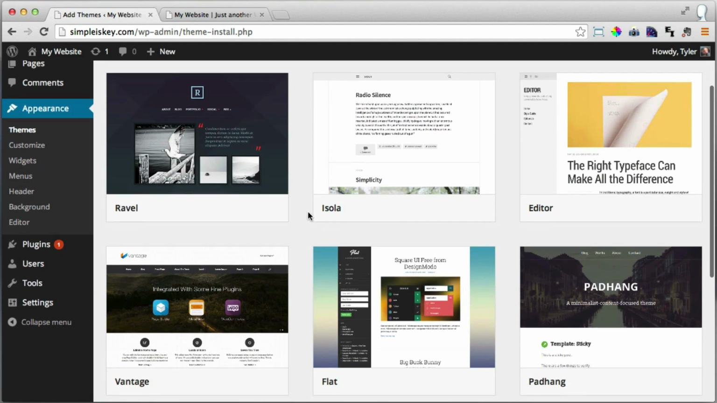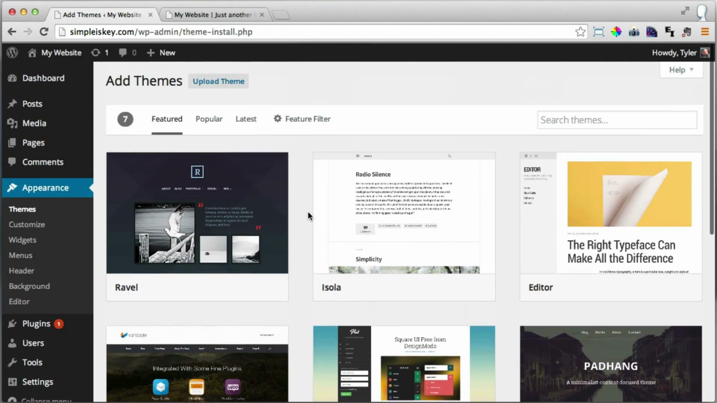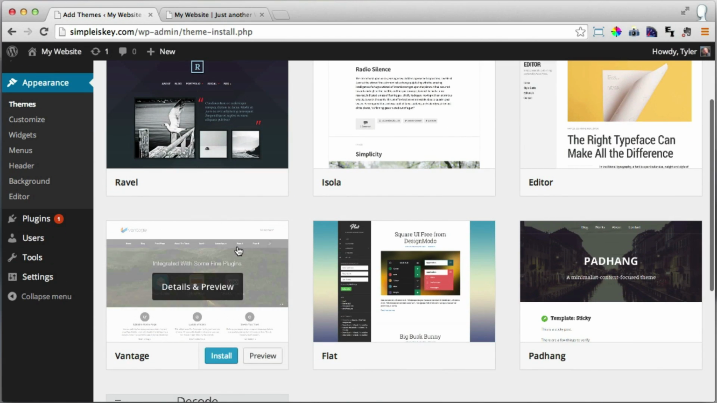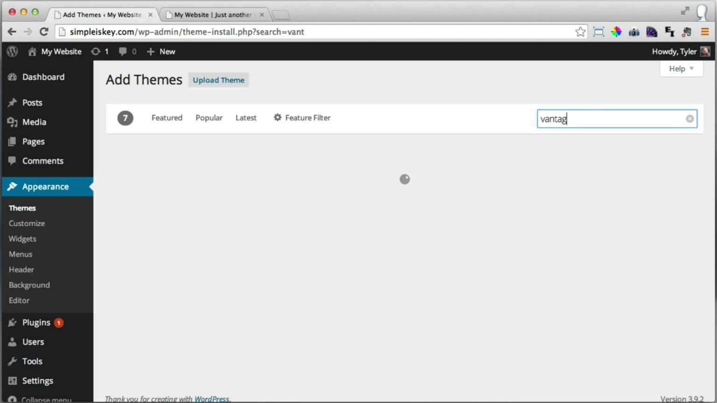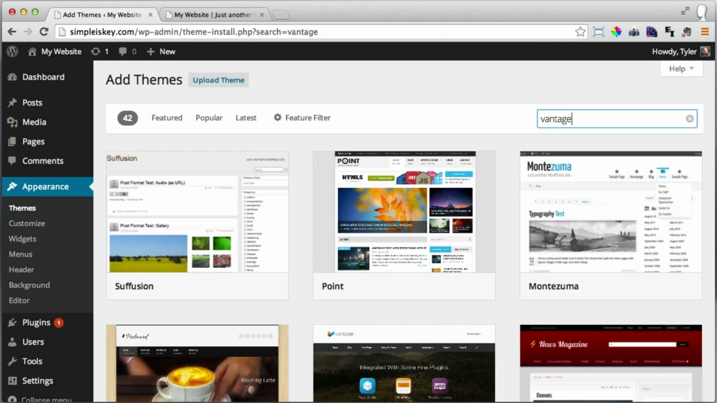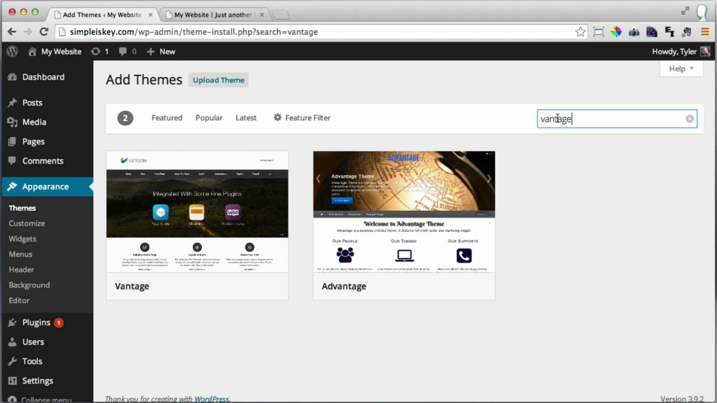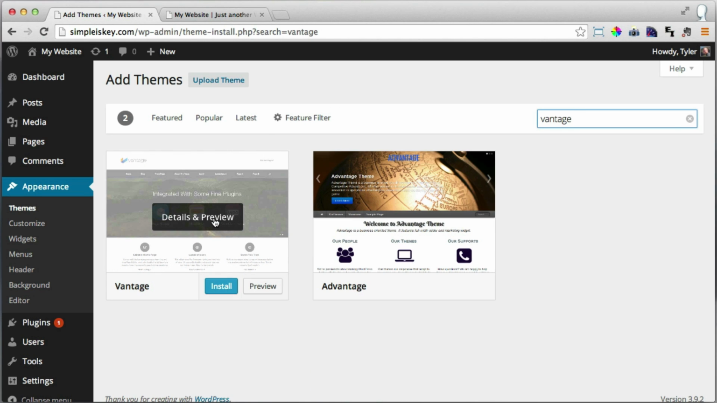We're going to be installing Vantage, which is under Featured Themes. But if it's not under featured themes at the time, then you can just search for Vantage. That's Vantage, and press enter. And we can see that the Vantage theme is here, and all you have to do is press install.